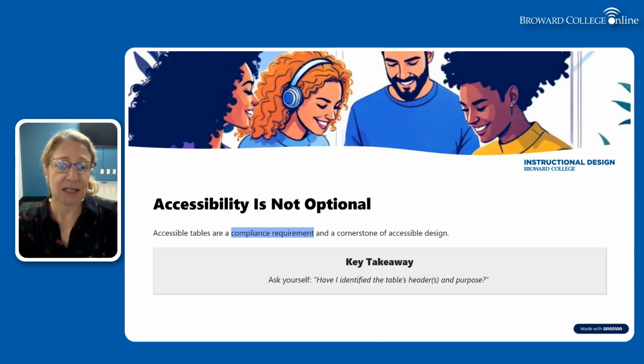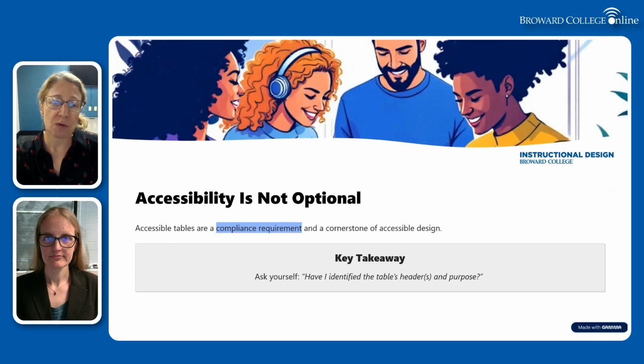Remember, accessibility is not optional. So as a key takeaway, ask yourself, have I identified the table's headers and purpose? And now Rachel will demonstrate working with table accessibility.